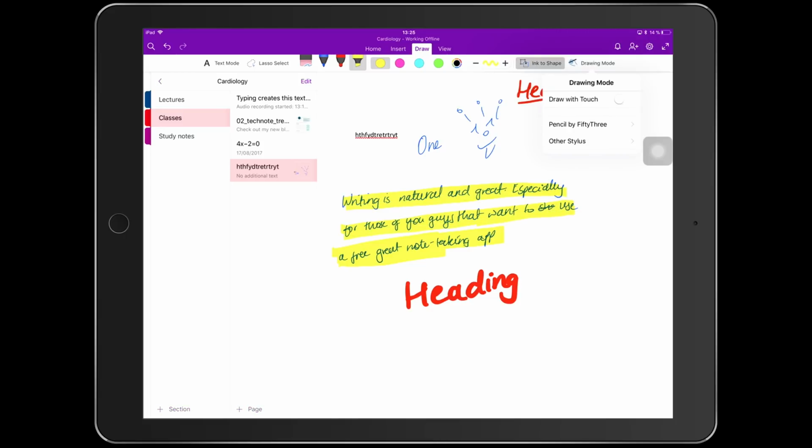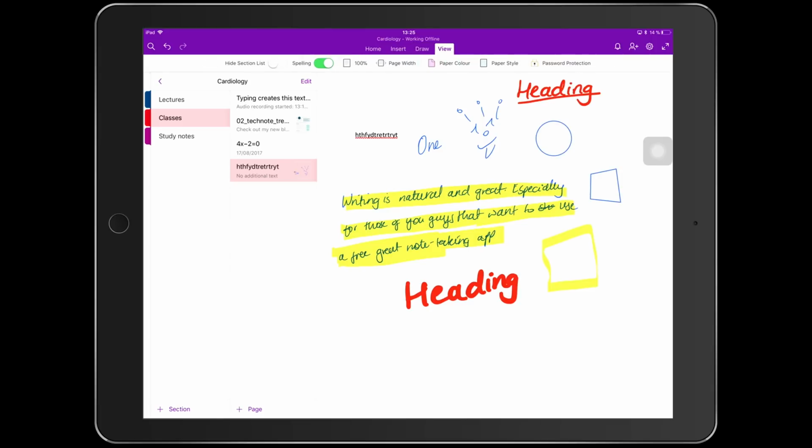The handwriting icon at the end of the toolbar is for a few settings. You can choose to draw with the touch of your finger, but mine is turned off. I turn off this option because it helps with palm rejection. The last tab is the view tab, which lets you customize how your page looks like. But it also has a tool that will enable you to check your spellings for your documents. So you can either turn it off or on.